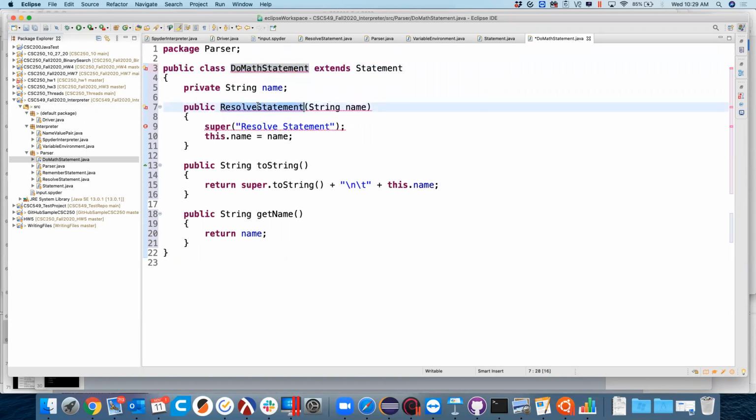But we'll say the do math statement is going to take in a couple of things, right? We need a first part, a second part, and an operator, in order to handle that. So we'll come back to this here in a second. I'm just going to call this do math statement here. So we'll leave it like that for the moment. We'll update it.